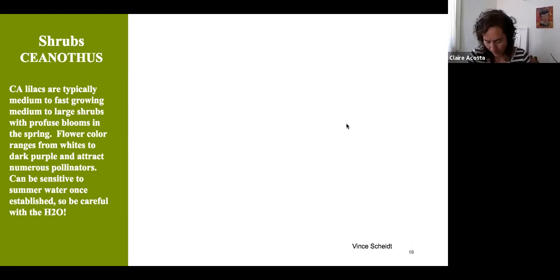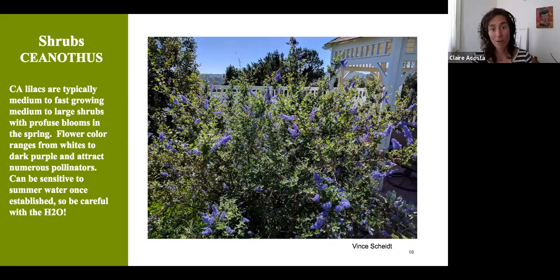So Ceanothus as a shrub, says here they're typically medium to fast growing, medium to large shrubs with these blooms, again, with the white to dark purple. Anything that has these, where the flower is like a raceme, so it's many little flowers that form that whole bloom, is great for beneficial insects and pollinators. Anything that has a bunch of little flowers, they're going to love. So this is good for that.